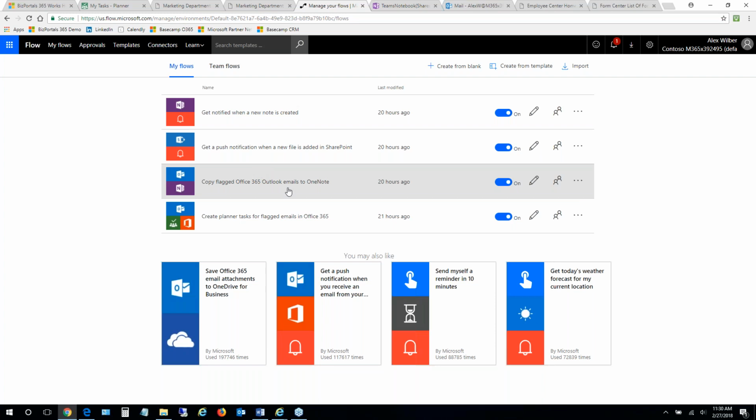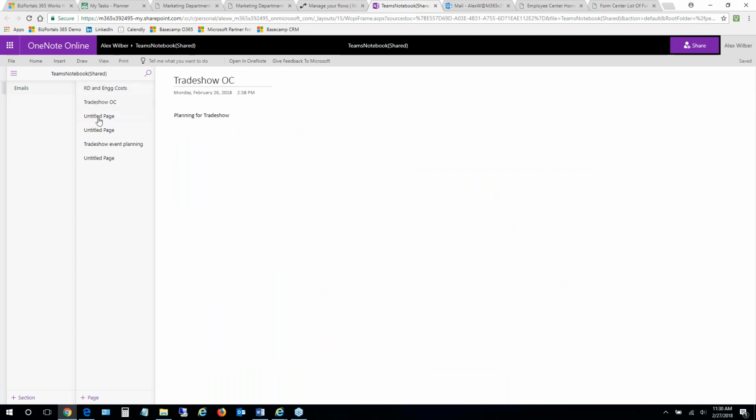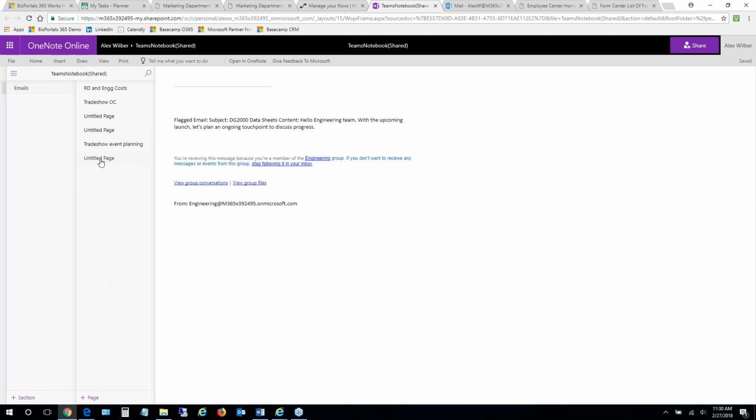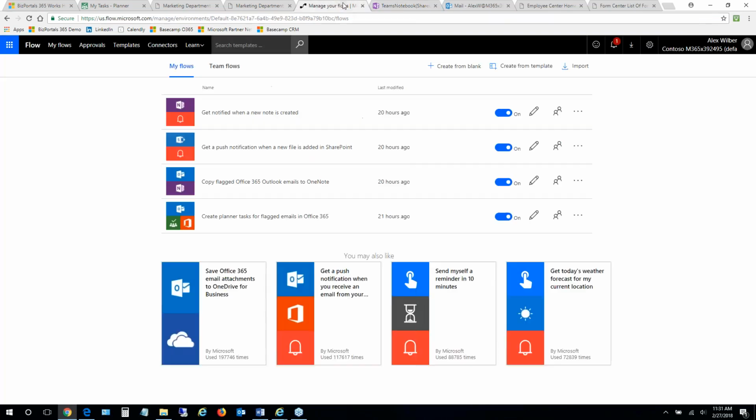Right? So with OneNote, the same thing, you would flag an email, and I'm just logged in again to Alex's OneNote, and you can see you start getting all the emails that have been flagged showing up here. So it's a great way to get all your emails in here. This is a next level of automation that is based on some pre-existing rules. You can create your flows.